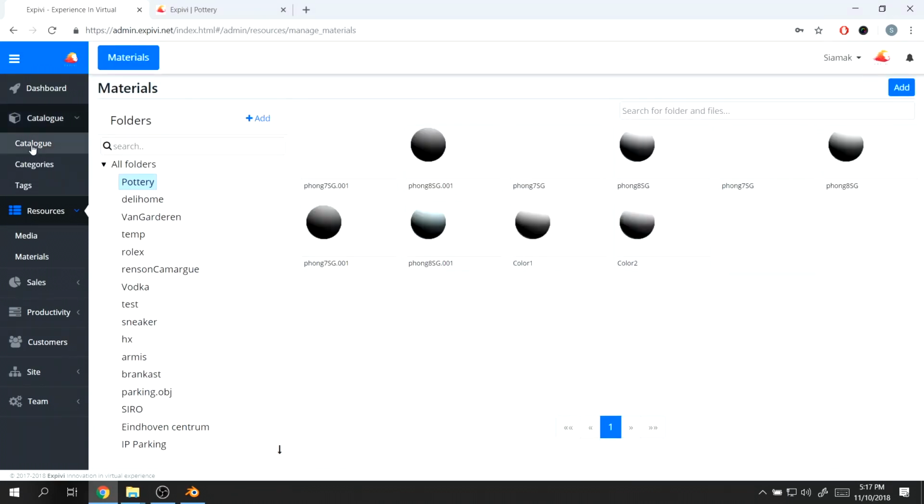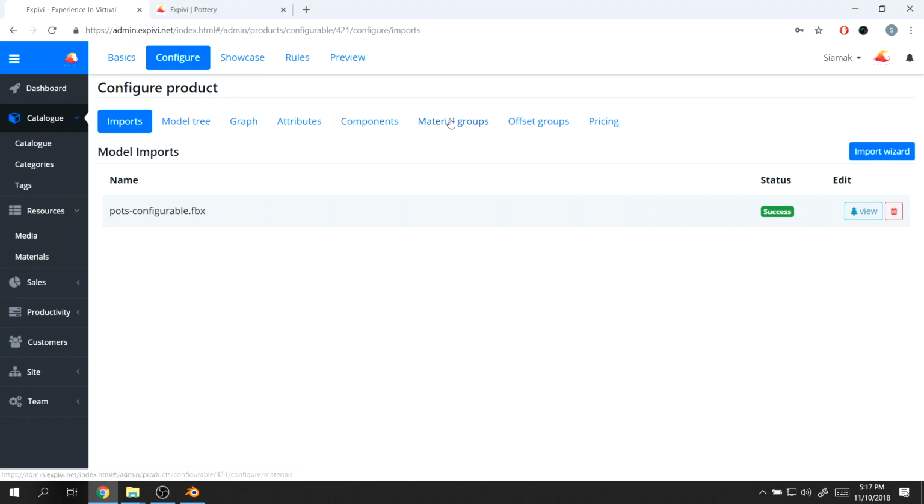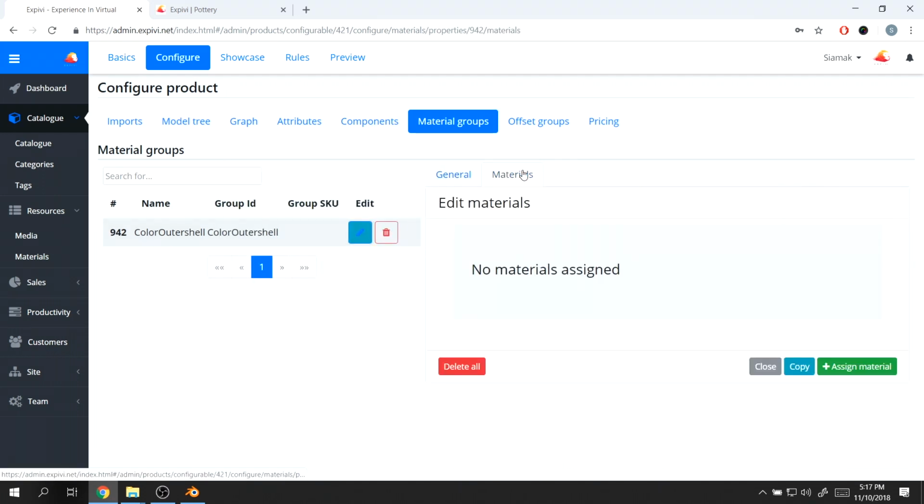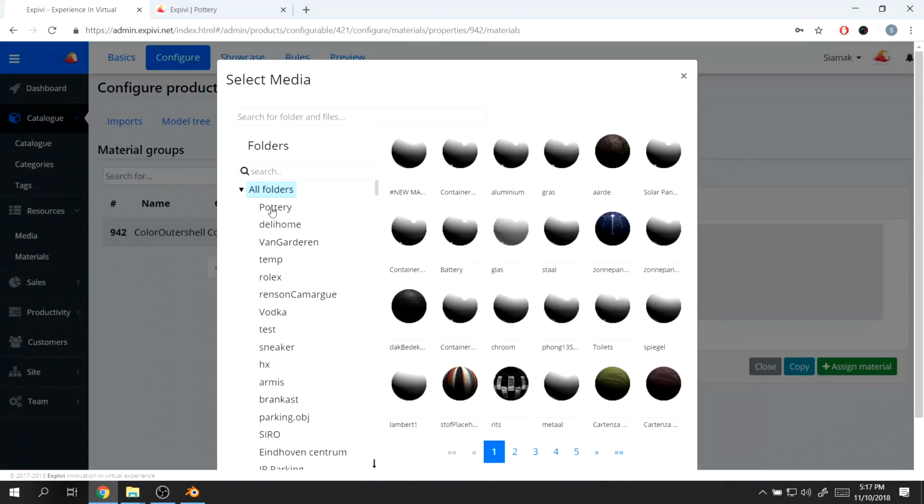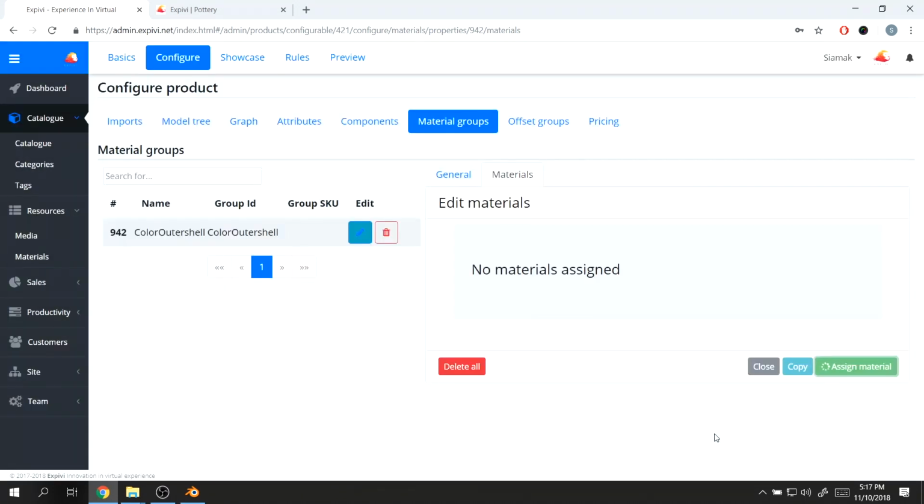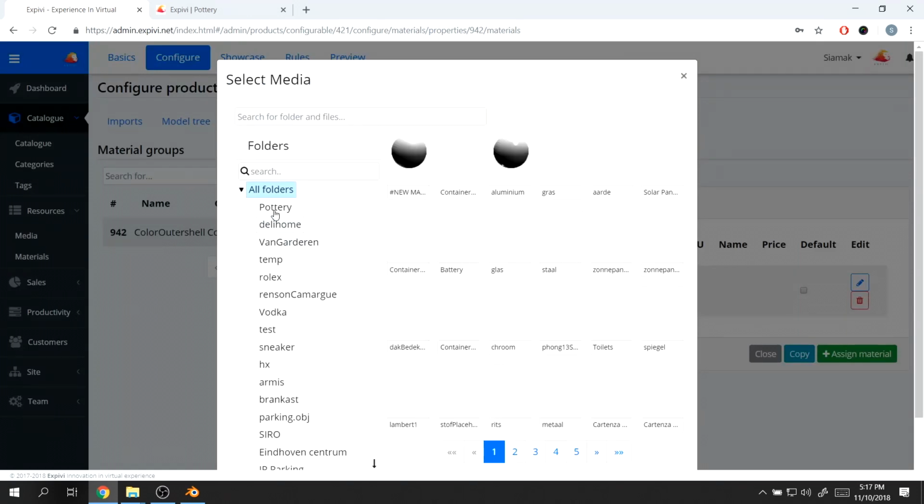Next, I'm going back to my product, going to the material groups. The material group has been automatically generated. Go to the edit and assign the two materials that I had created inside here. So I assign materials. I select the folder I had created them inside. I have material color 1. It has been assigned, and I have color 2.